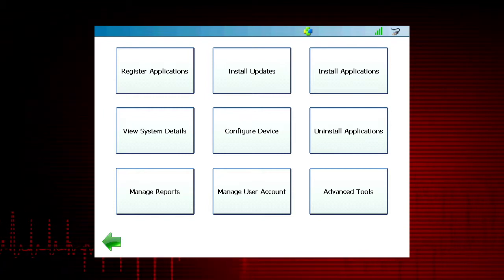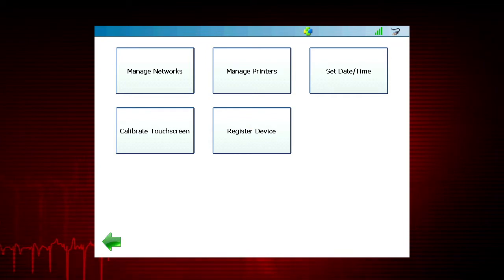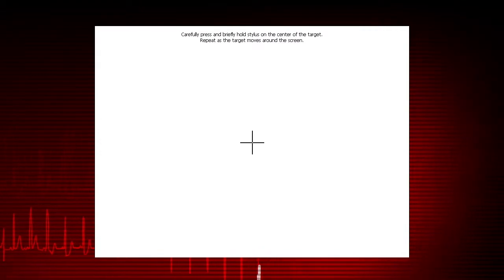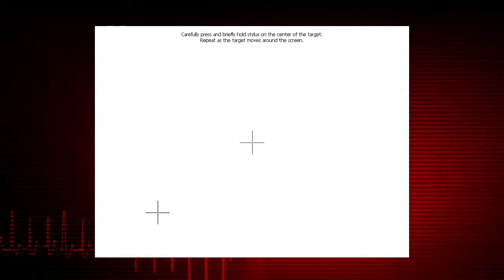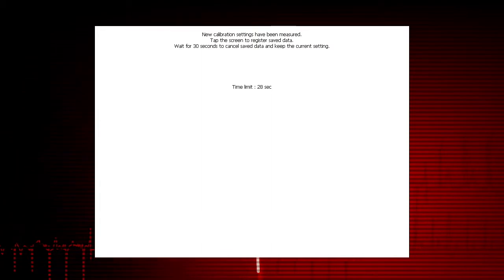To begin the calibration, select Configure Device from the Admin screen. Then select Calibrate Touch Screen. A crosshatch target will appear on the screen. Tap in the center of the crosshatch at all locations. Then tap the center of the screen to save the calibration.